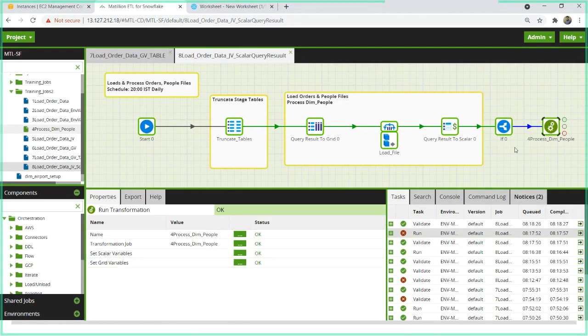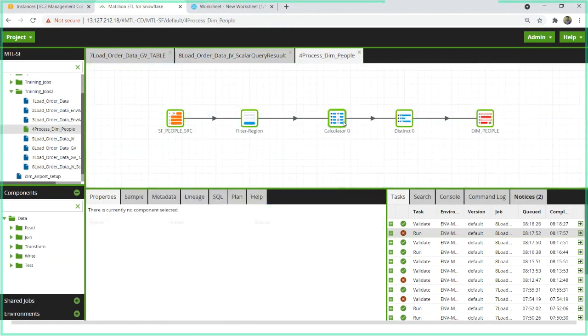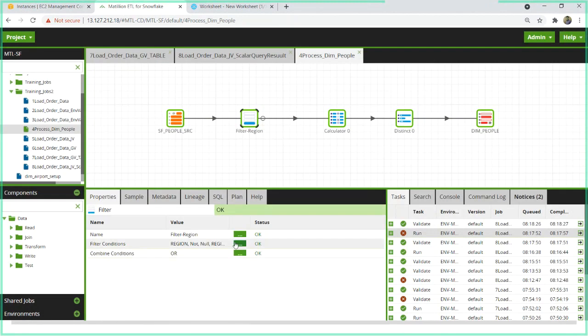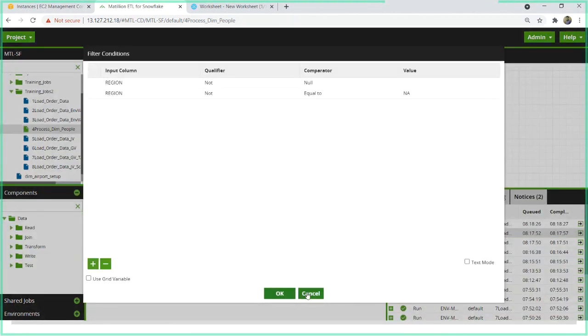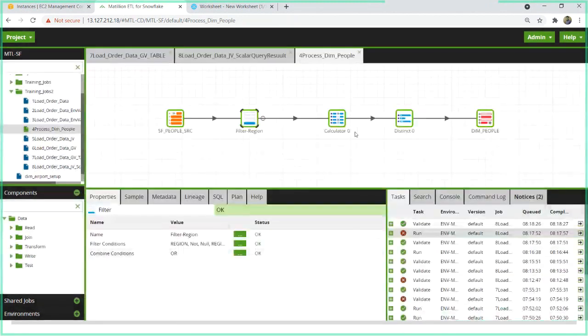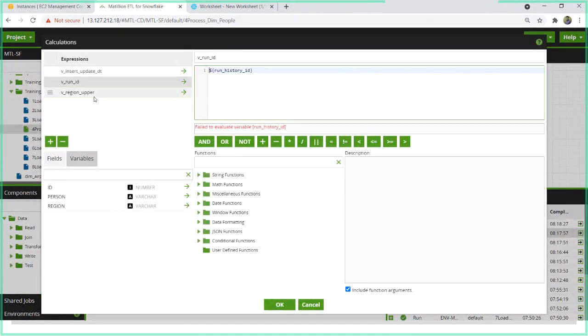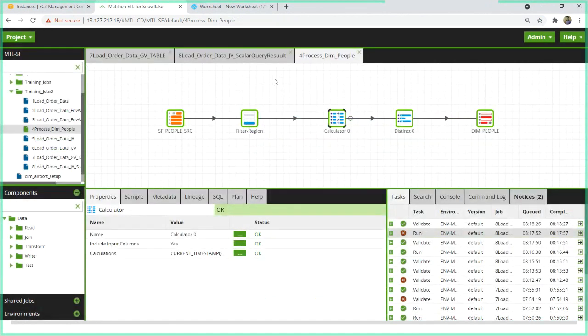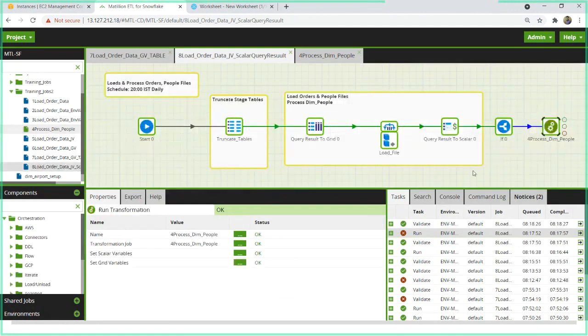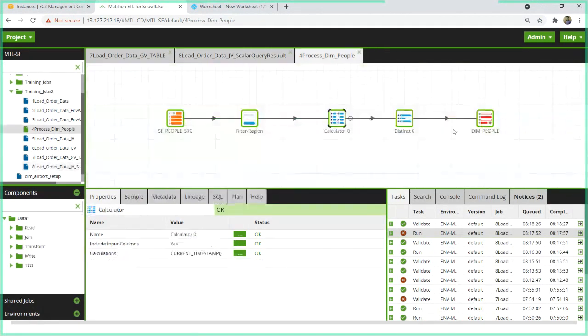Another thing. There is also a capability where you can pass the values from your parent job to a child job. Let's say this is my parent job and this is my child job. You can pass any values from your parent job to the child job.